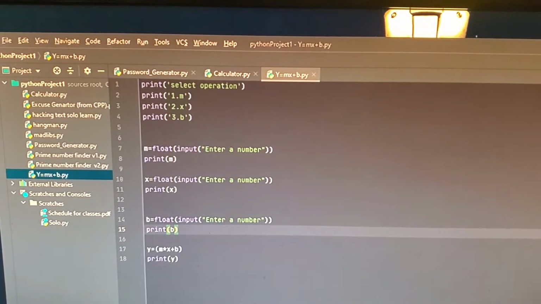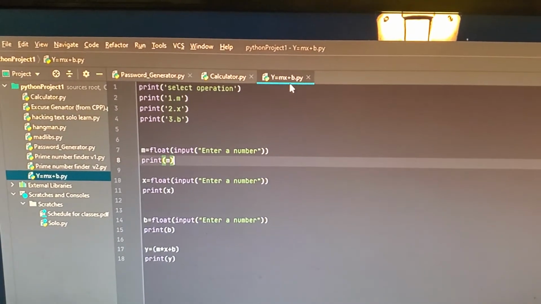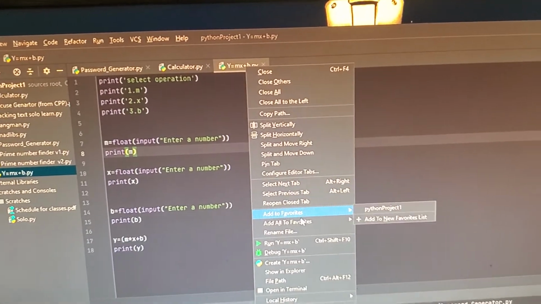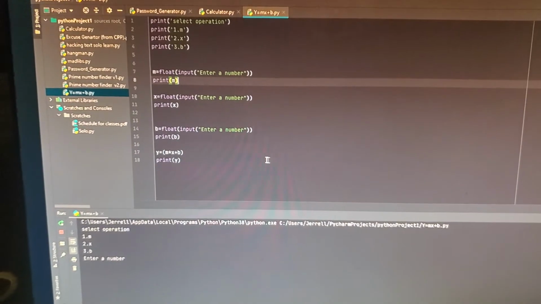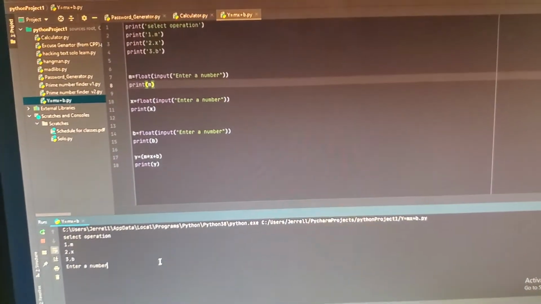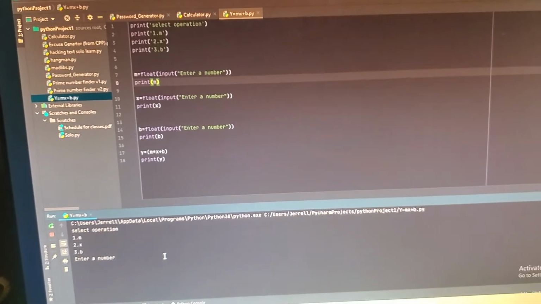Let's see. Nope. There it is. Where is it? Run. Back away. So it's basically select an operation and it goes from mxb.